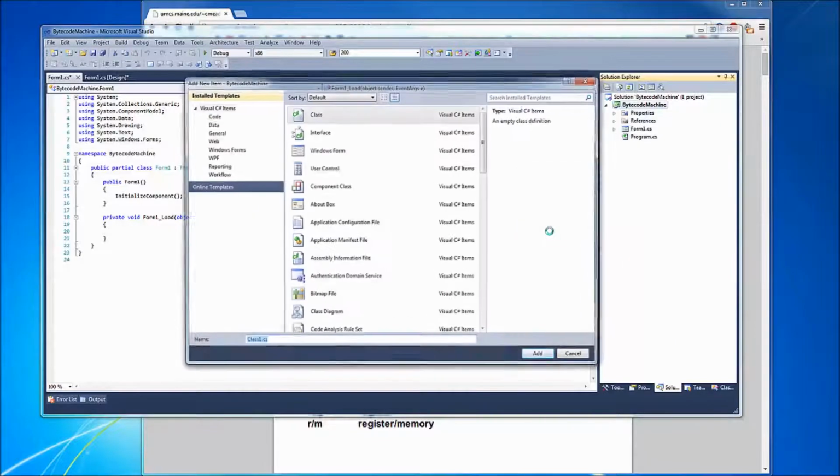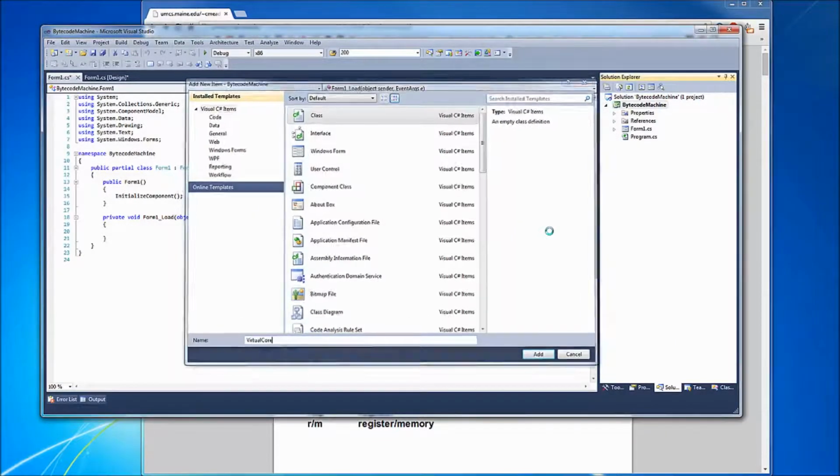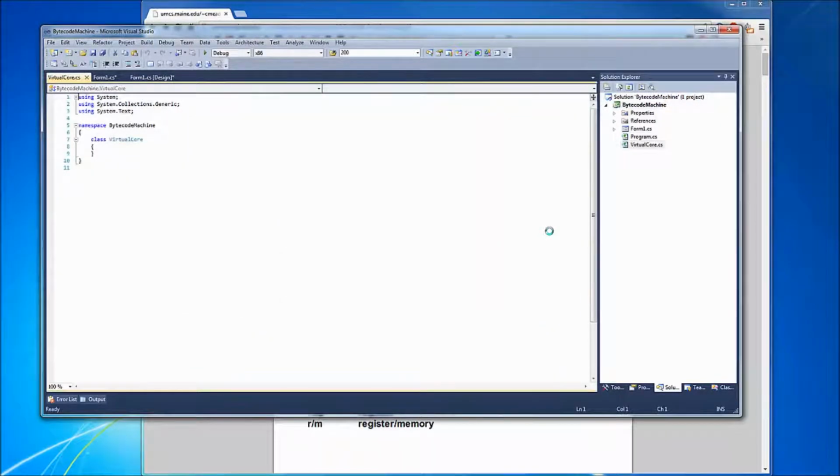and I'm going to call this VirtualCore. Now for this tutorial I'm hoping you have some C# experience, otherwise you might find this difficult. I'm not going to go over it too much. The aim of this video is to teach someone with some C# experience how the CPU works, and more to the side of how to create a CPU in code.